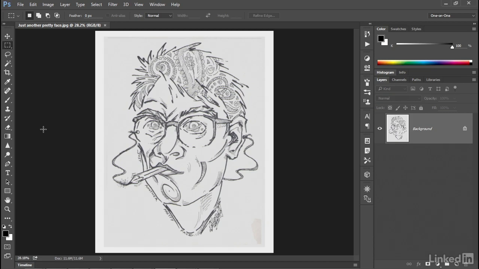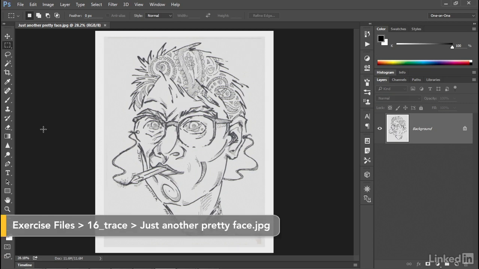All right, there's two ways to bring pixel-based images into Illustrator. One is the Open command, which we'll be looking at in this movie, and the other is the Place command, which I'll show you in the next movie.